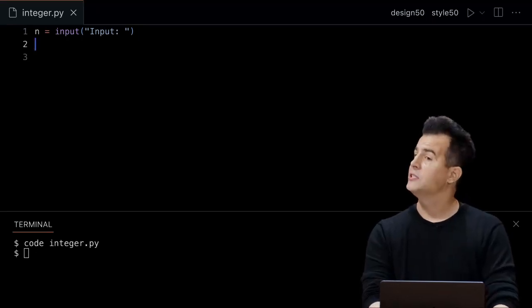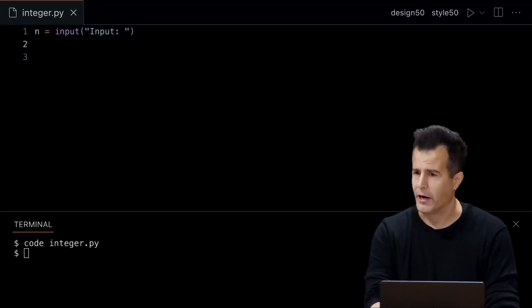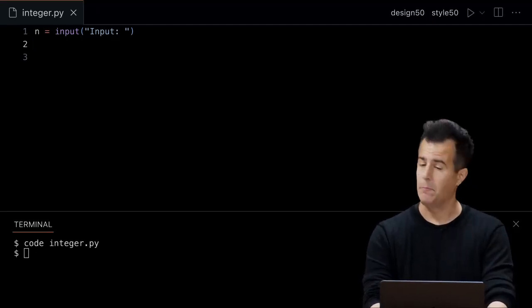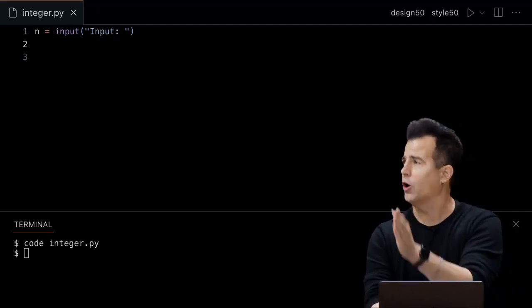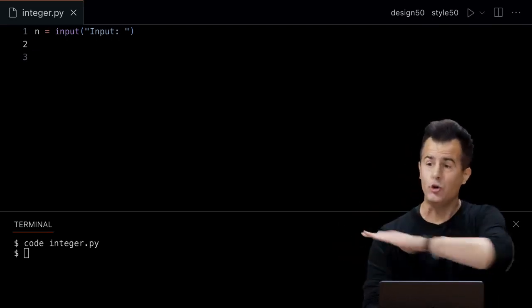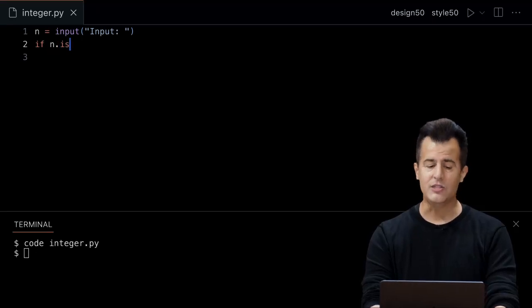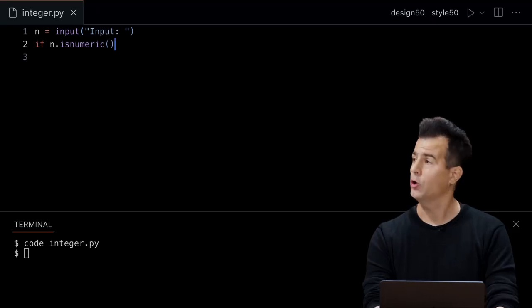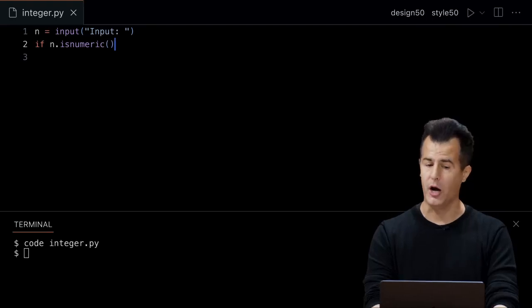There are ways now to detect if the human has typed in not only a string, but a numeric string, like 1 or 3 or something else. I can simply use a conditional in Python pretty easily. In C, I would have to do this pretty much character by character by character. In Python, I can do it the whole string at once. If n dot is numeric, open paren, close paren, thereby using a method that comes with all strings in Python that will just tell me true or false, this whole thing is numeric or not.